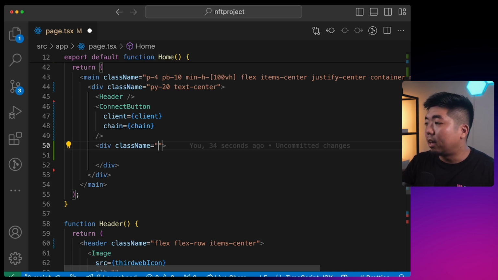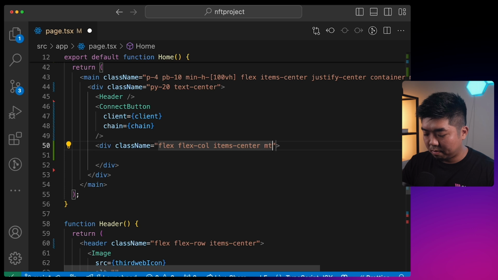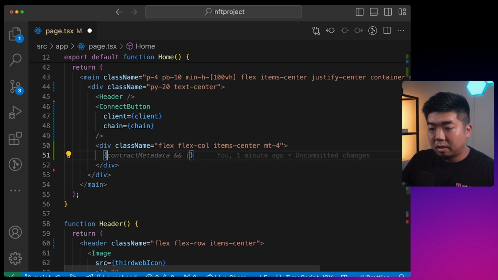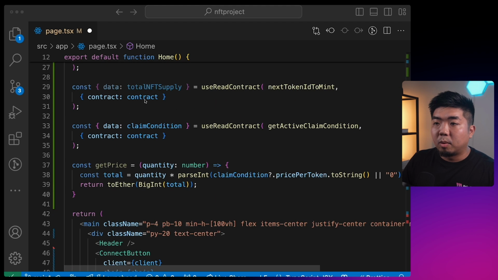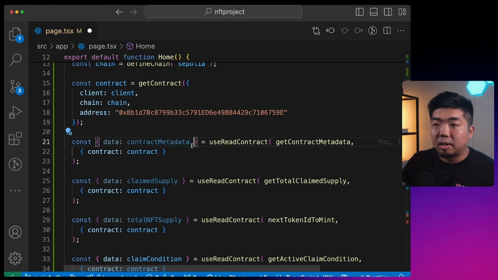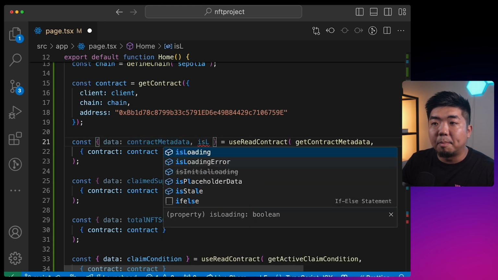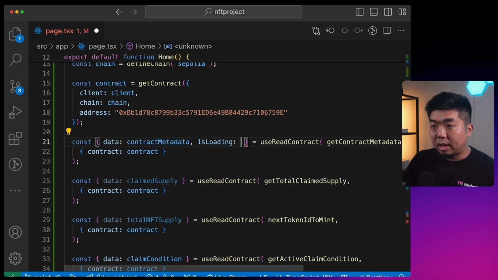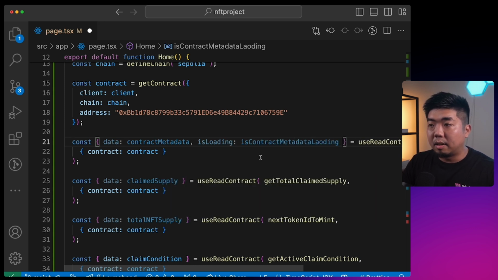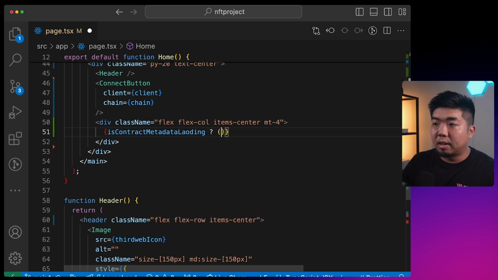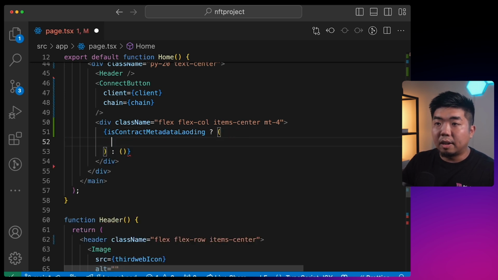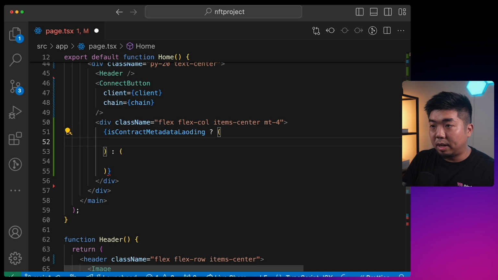So we're going to be using that here. We'll say flex, then flex column, and items center with a margin top of 4. Within this div, we're going to check if our contract metadata is ready. Back up here where we're getting our contract metadata, we can also get returned the loading state of this hook, and we'll say isContractMetadataLoading. Down here, if it is loading, we'll display some loading text, and if it is not loading, then we can display the contract metadata.